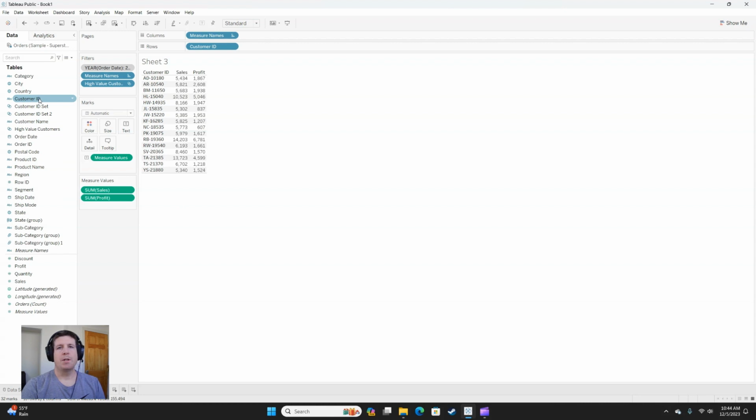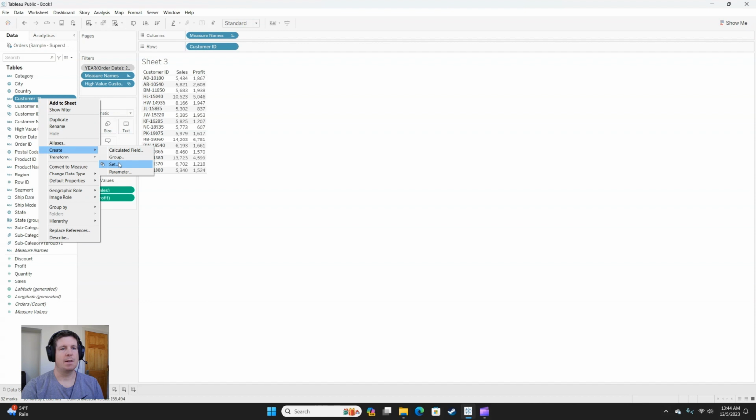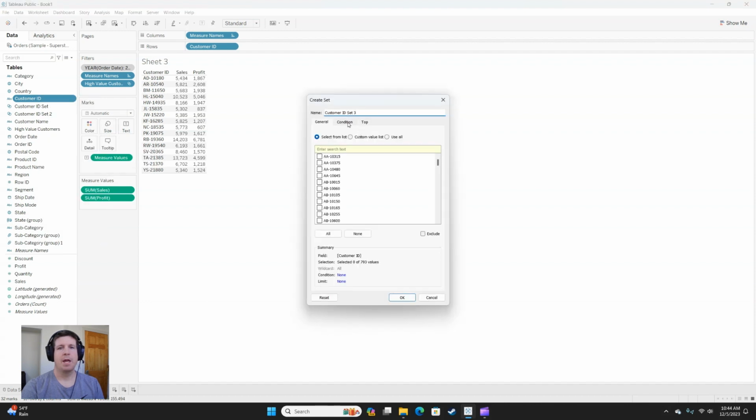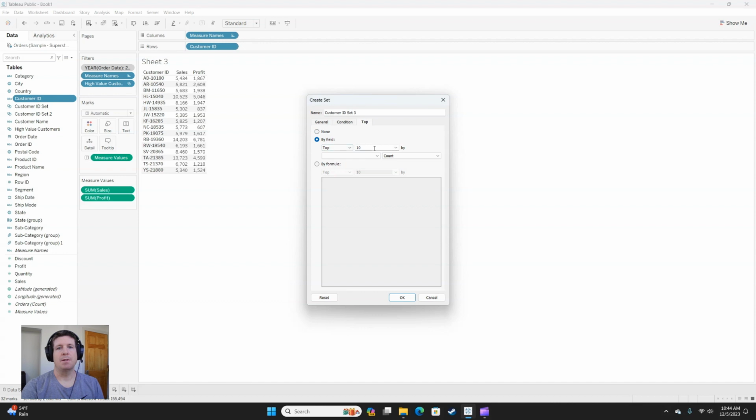There's more options we can use in sets as well. I'm going to go to customer ID again and create another set. We've done a couple in the condition option, but there's also a top option. We could do a top N, so we could do top 10 customers, again by a given field. We could also switch this to bottom though. Maybe I want to focus on customers where I'm losing a lot of money. I could say, show me the worst customers in my data set.